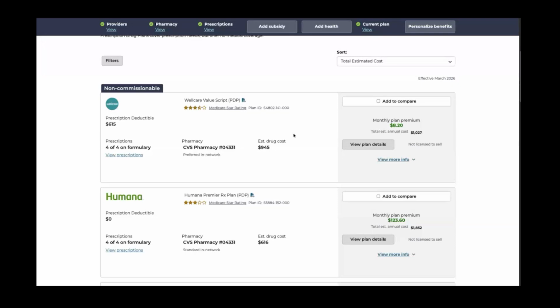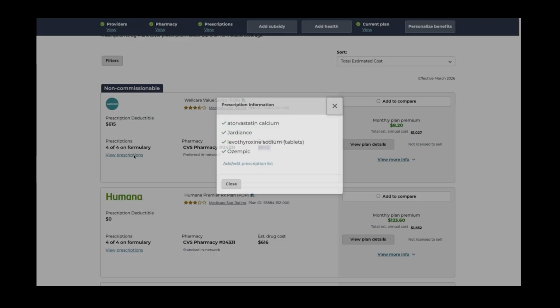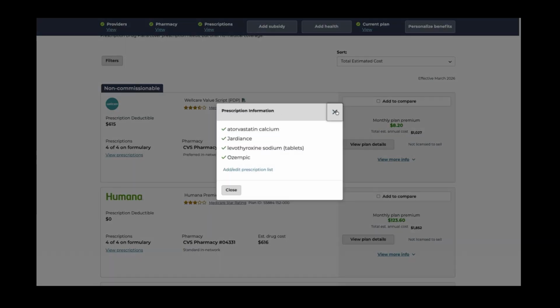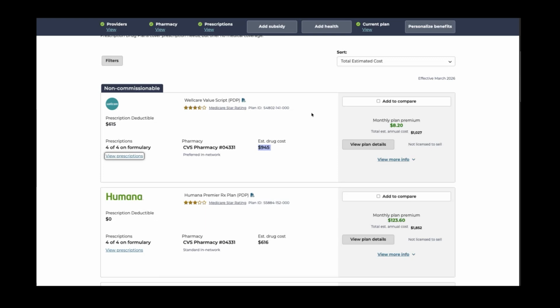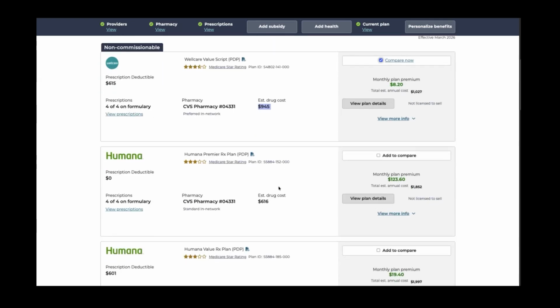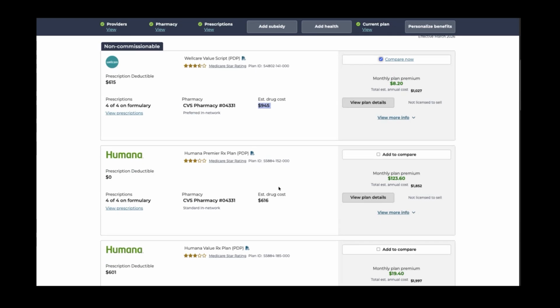So at the time that we're making this recording in 2026, we are in February. So this estimated drug cost right here is from March 1st until the end of the calendar year at CVS Pharmacy for these 4 medications that I went ahead and entered. And so what I like to do is, first and foremost, we can see that this is non-commissionable. I'm going to go ahead and click Add to Compare. And then you'll see the next plan in terms of total estimated cost is considerably more expensive.